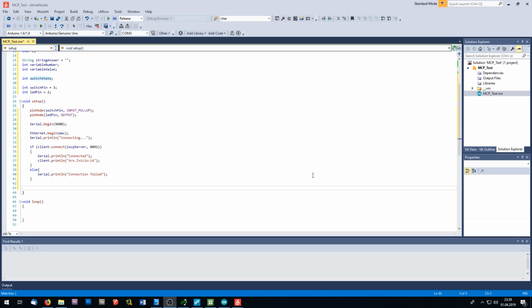The last thing we have to do is to initially set our switch state, and this we do with a digital read from the switch pin. And this concludes all we have to do in the setup function. The loop function is called many times a second while the Arduino is powered on.